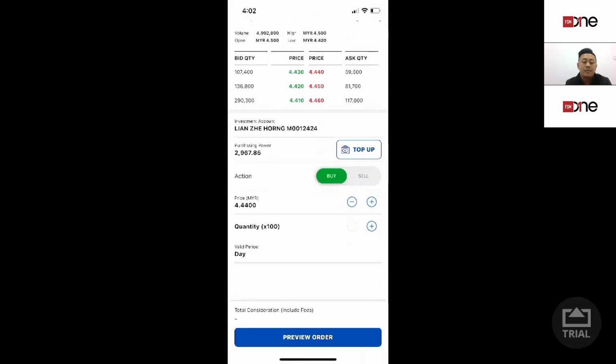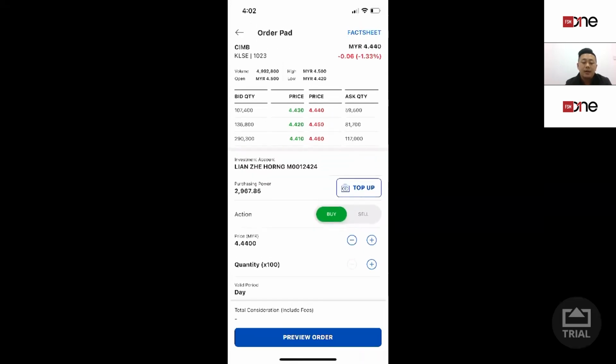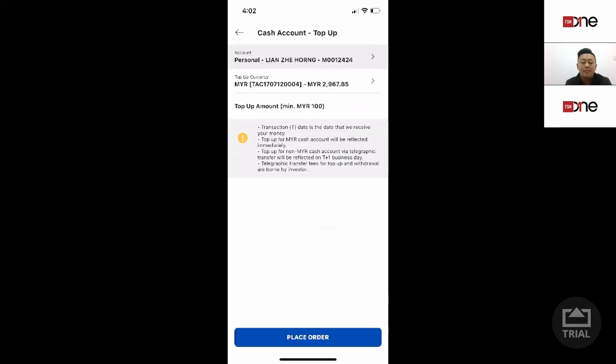Then we will show you your investment account, and we will show you your purchasing power as well. You can see that beside the purchasing power, there is an icon, the top icon. This is a quick link for you to top up your cash account. So for example, my cash account is insufficient.